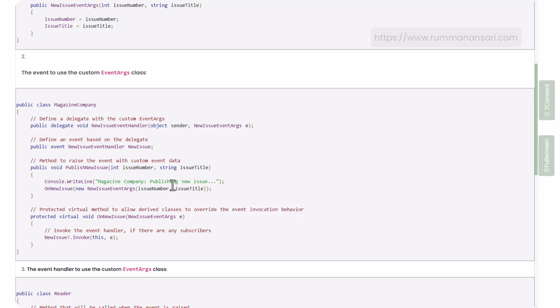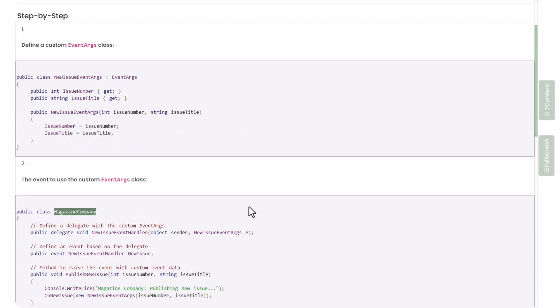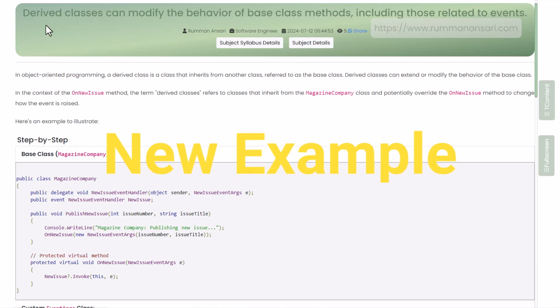This one was the previous example, but in this example I'll show you how you can use the Derived class to override the event invocation behavior. So let me give you the example now. You can see here is our example. A Derived class can modify the behavior of the base class method, including those related events.